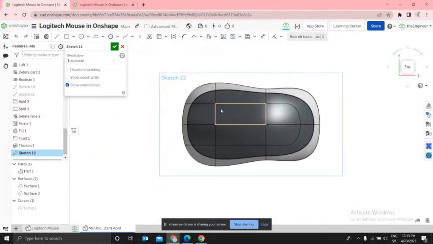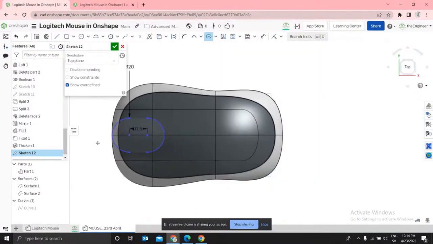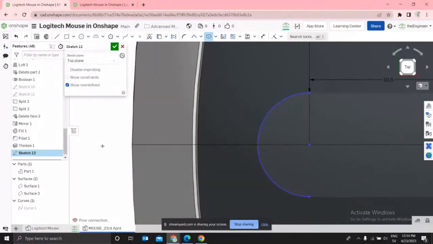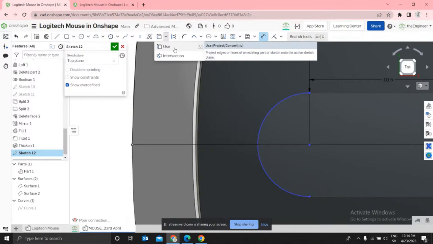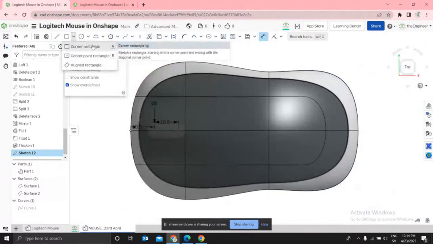I need a slot here. Let's create a line here like that of dimension 10.5. You can use a slot like that of diameter, press F to fit, diameter 6, like that. Then from this point here, use this point. When I say use, I mean convert entity. You press U to project or convert entity. Dimension this point here, the center here, to be 10.5. Press F to fit. Then corner rectangle, like that.